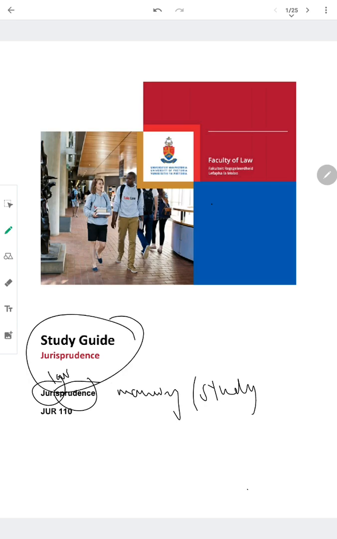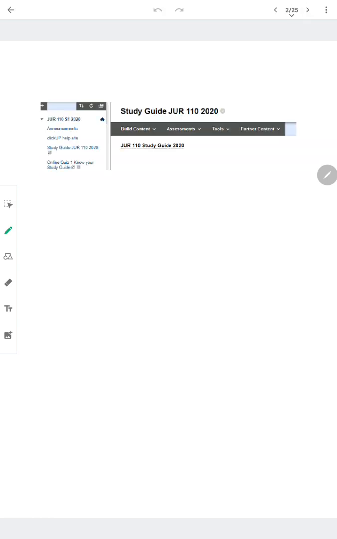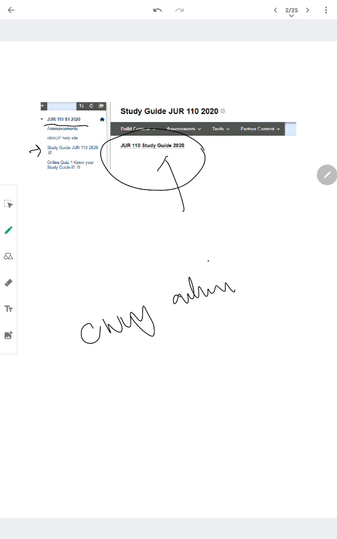And today we are going to have a quick look at some of the most important sections from your study guide. Please note that this study guide is only available online, and you have to go on your ClickUp site, find the JUR110 Semester 1 2020 site, click on the link Study Guide JUR110 2020, again on this link, and the PDF document will open, which you can either download or print.